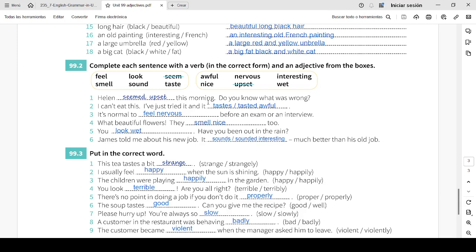That depends on context. If we are talking about the present, it tastes awful. But if you are talking about the past, it tasted awful. Okay? Both of them are correct. So it's normal to feel nervous before an exam or an interview. What beautiful flowers. They smell nice too. You look wet. Have you been out in the rain?